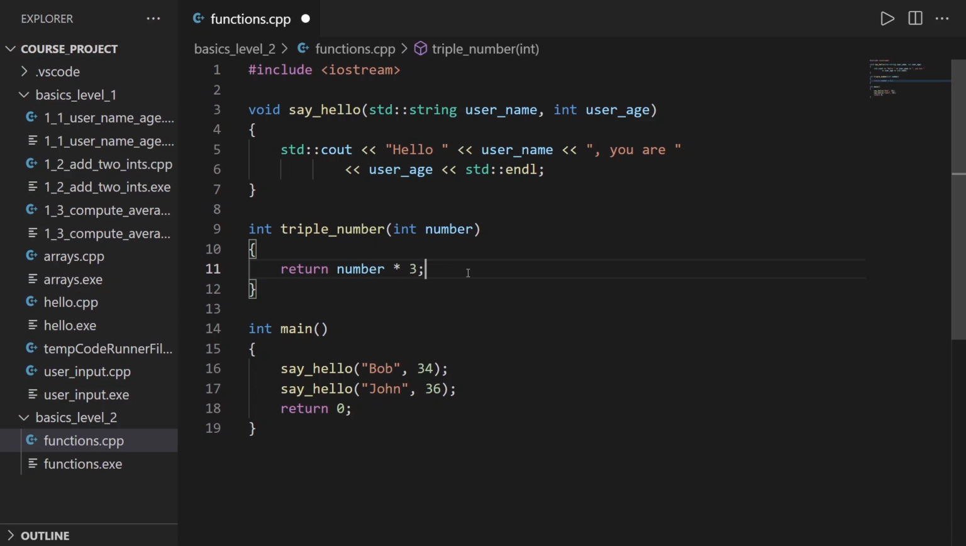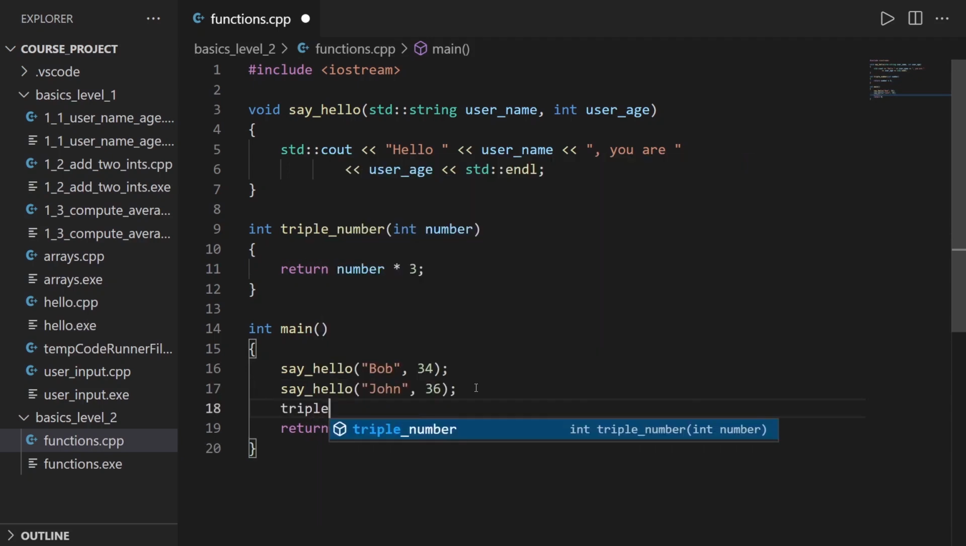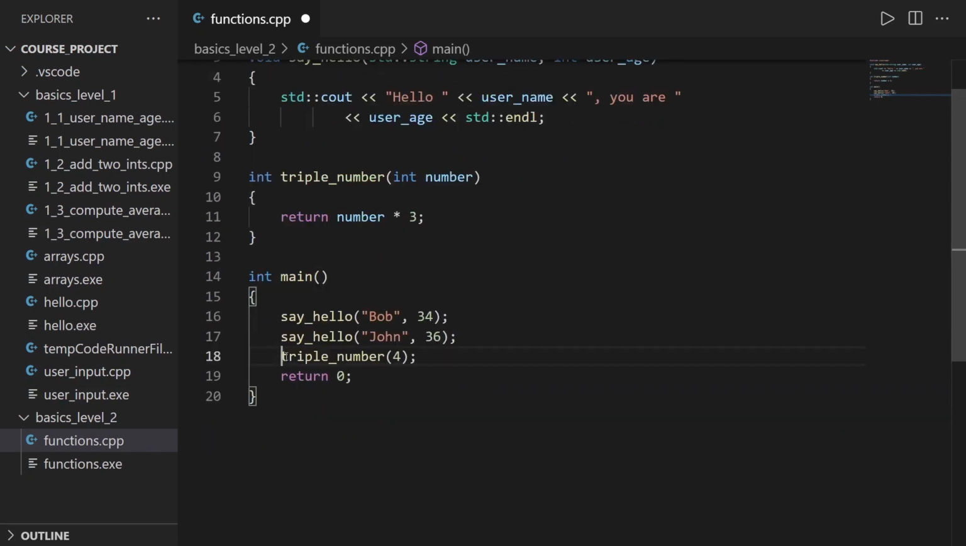And now I'm going to call that function. So let's say we have sayHello, and now I'm going to do, for example, tripleNumber of 4. And this function is going to return some value, which is of type integer. So what I can do is, let's say int result is equal to tripleNumber(4), and then this variable is going to receive what you return with the return statement in the function. And then I can use this.